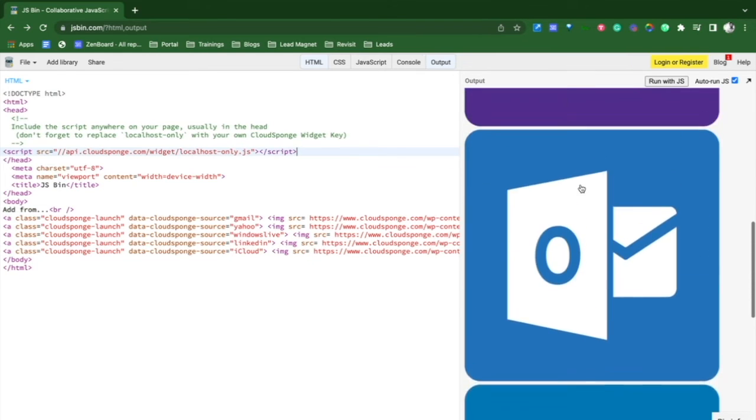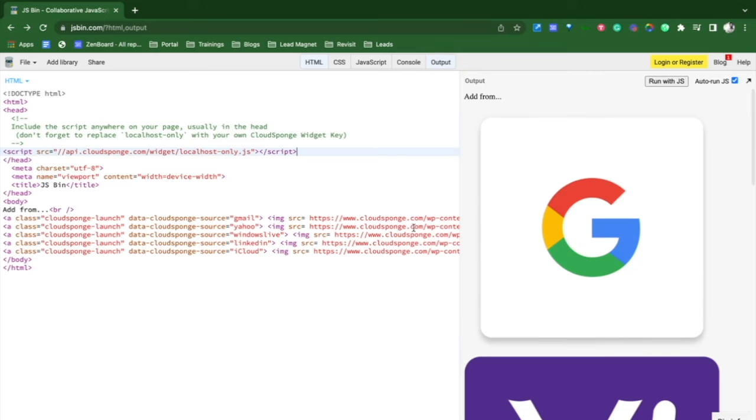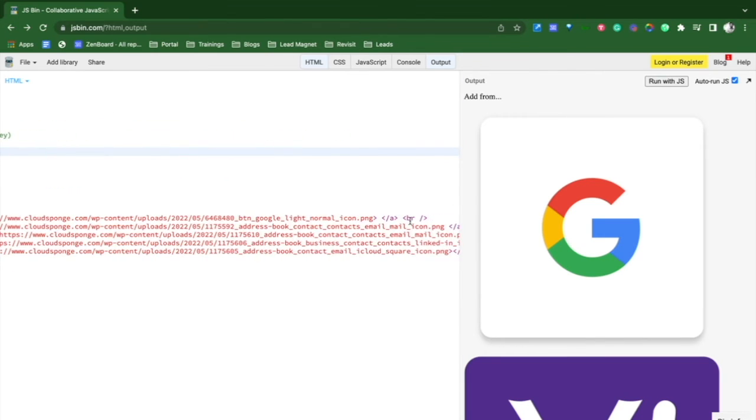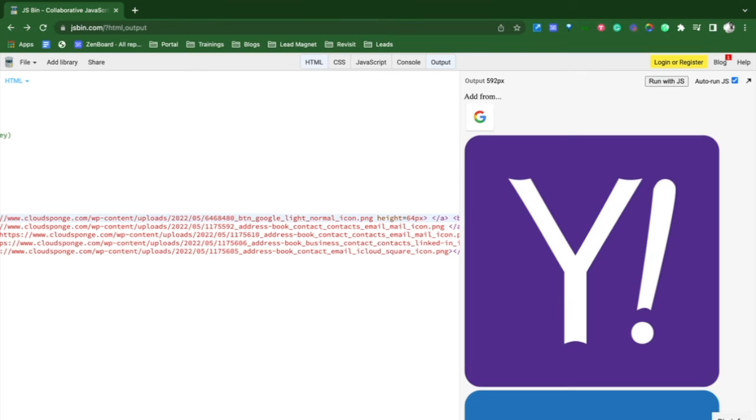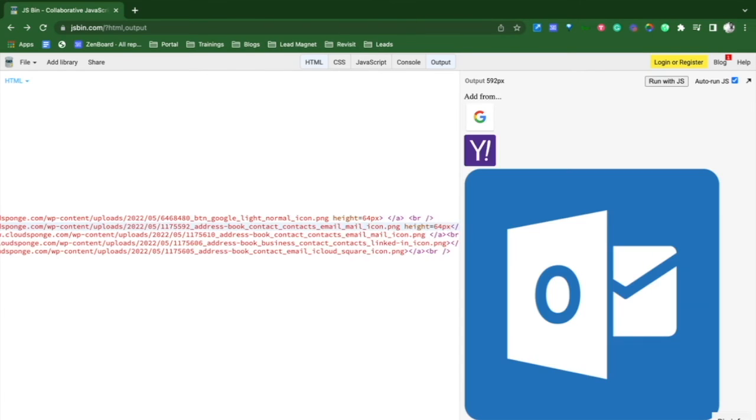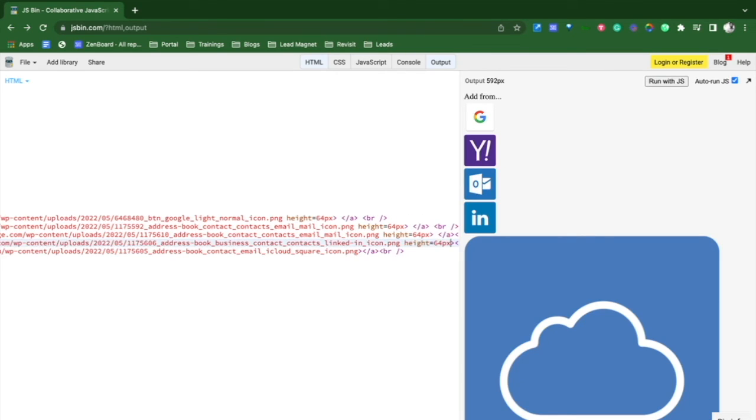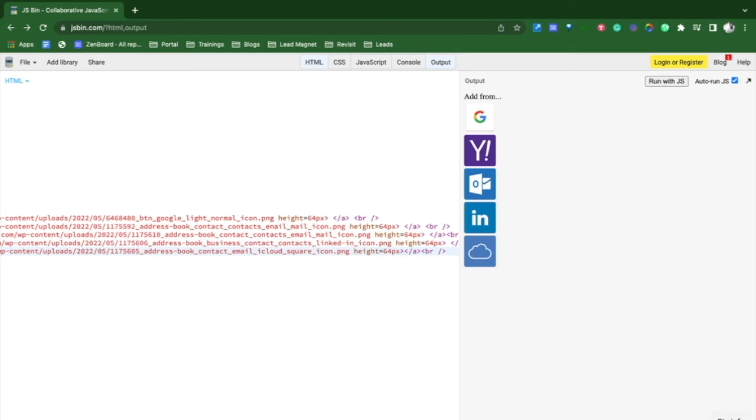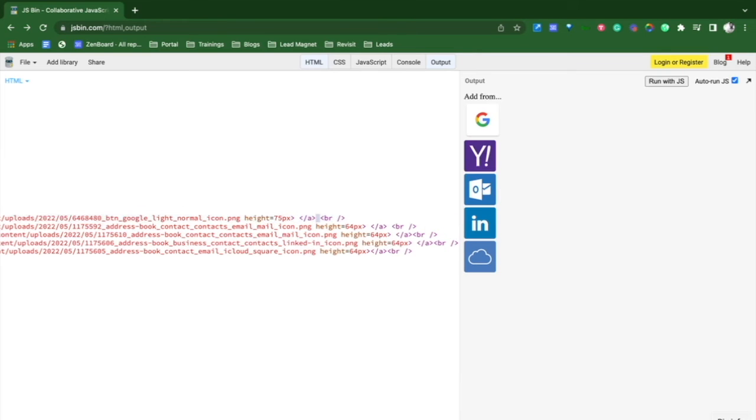They're quite large in size at the moment, but we'll fix that. So let's enter code into the image source bracket to change the icon dimensions. Height equals 64. And yeah, that's done. Let's repeat that for the rest. Alright, they're all looking good stacked together. The Google icon looks slightly smaller, so I'm just going to bump that up a bit.